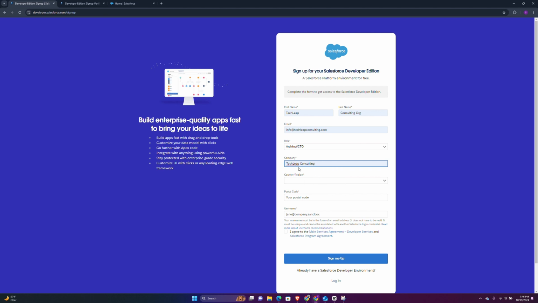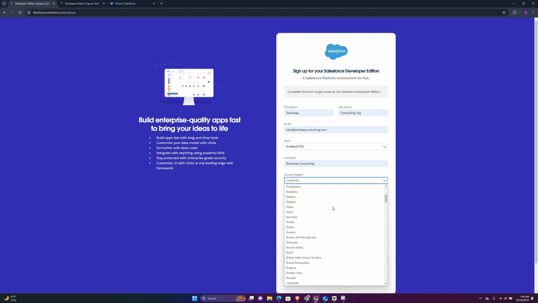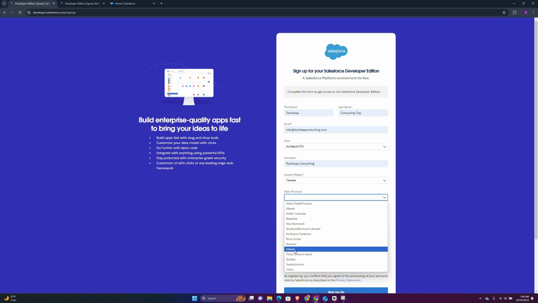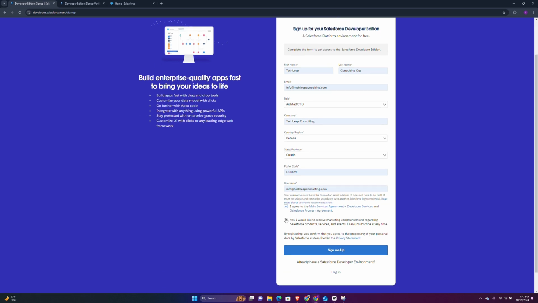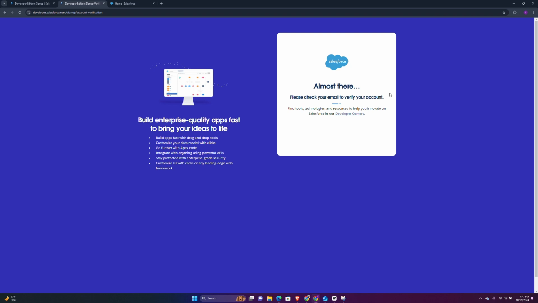Okay, and then we give some insights into the company details. In this case we're giving our firm name, that's Tech Lead Consulting, some location details, and a username. This username is more of a login username, doesn't have to be a valid email address. Agree to the terms and conditions and hit sign up. I've already done that, so I'm not doing it again.